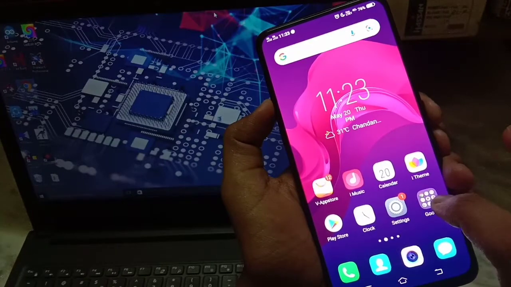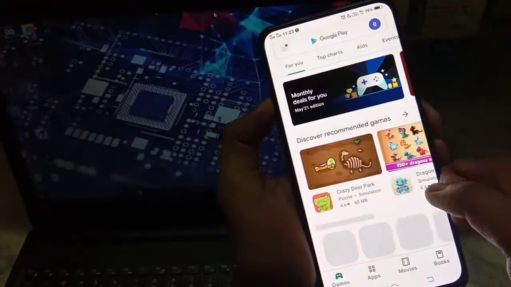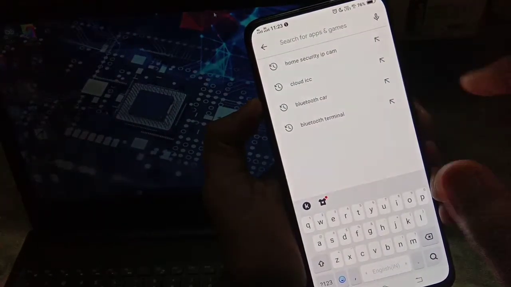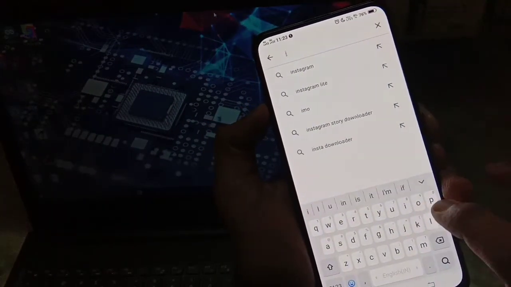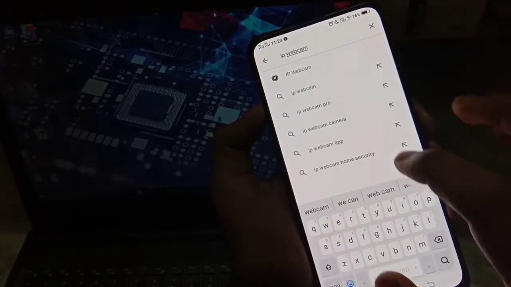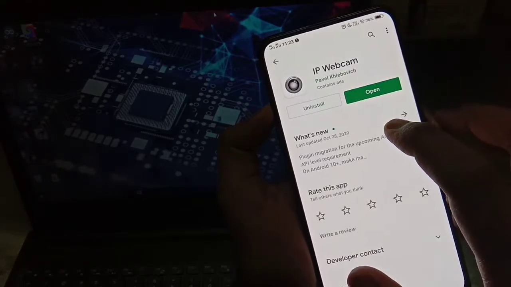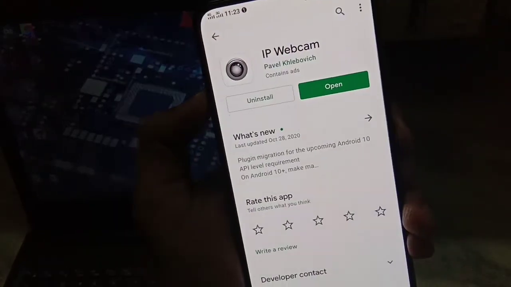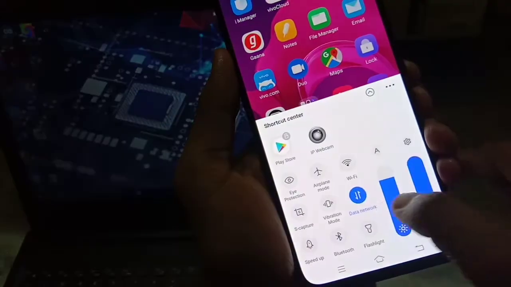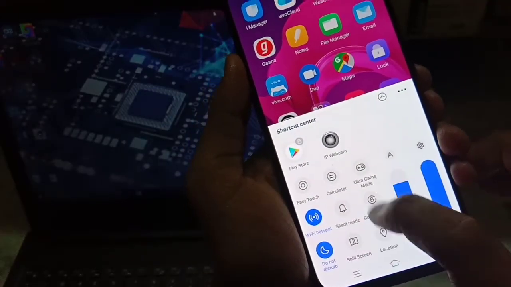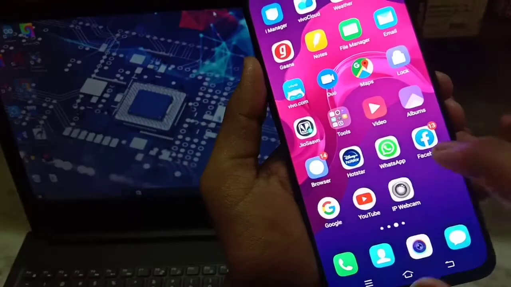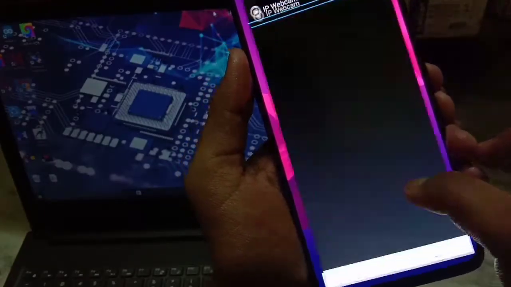go to the Play Store, and search here IP Webcam. You can see this app. You have to install this app. I have already installed it. Before this, make sure that your Wi-Fi hotspot is on and is connected to the other mobile which will be used for surveillance. Okay, now open the IP Webcam.